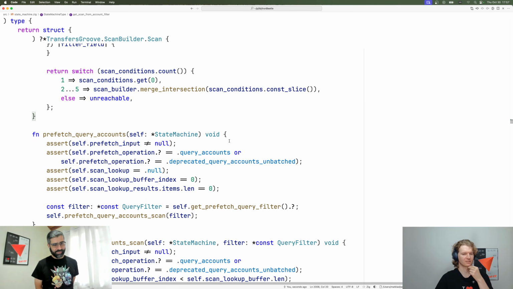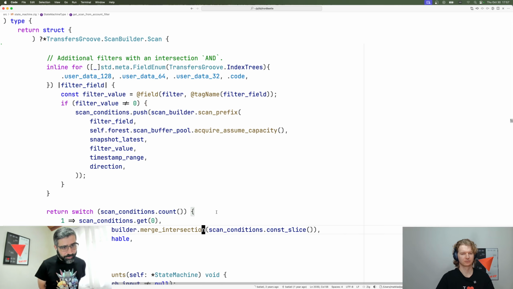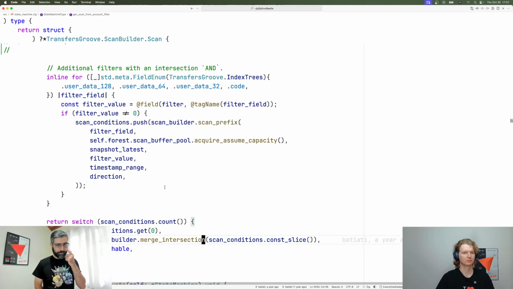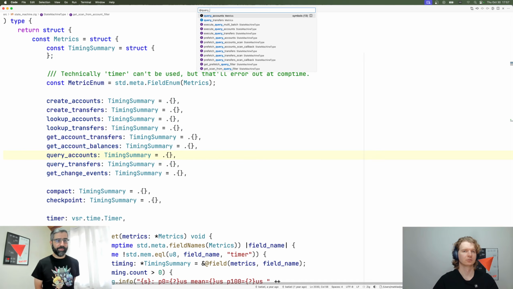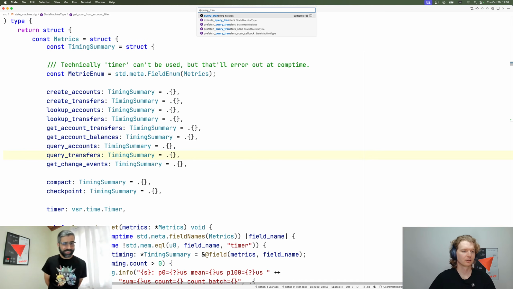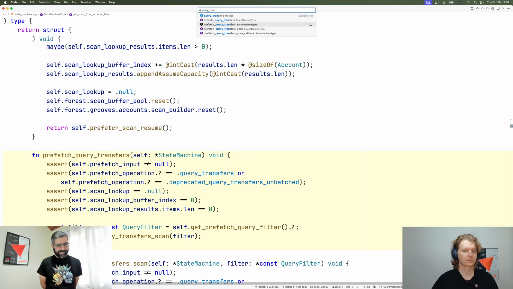Okay, yeah, makes sense. That's why we have a condition somewhere that tells us that there is no other condition we need to scan by the object tree by timestamp. I think that's the query transfer function. We have this comment there. I remember that from the last episode. Execute query transfers.